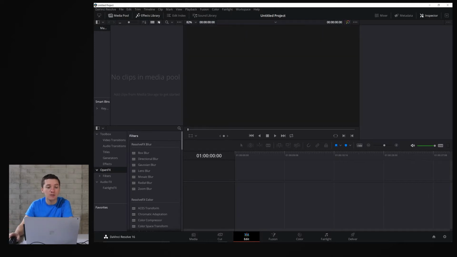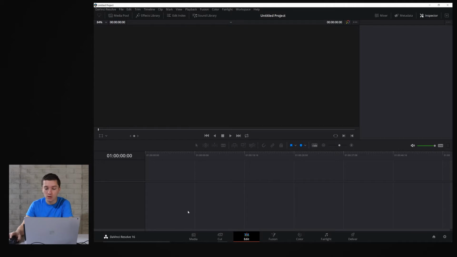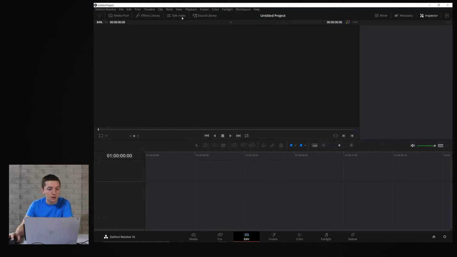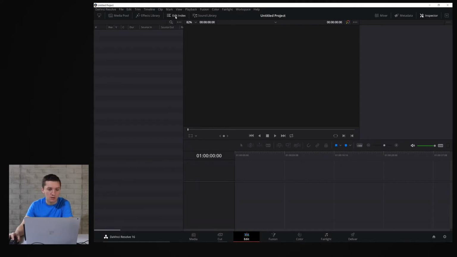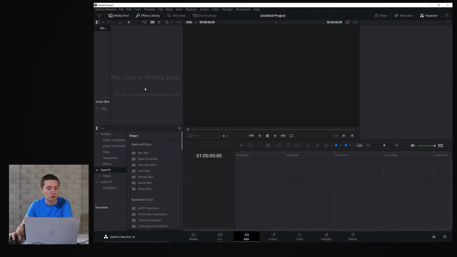You can toggle these views up here at the top left by hitting Effects Library, and now the entire thing over here on the left side is the media pool. You can toggle the media pool, and now you have just a timeline, the preview screen, and your inspector. Same thing, you can get rid of your inspector if you want. I usually have that. You can also get your mixer over here with all of your audio channels by clicking that. And then the sound library, I guess you can get sounds there. I've actually never used that yet. Edit index, never used that either yet. But mainly I have the effects library and the media pool open.